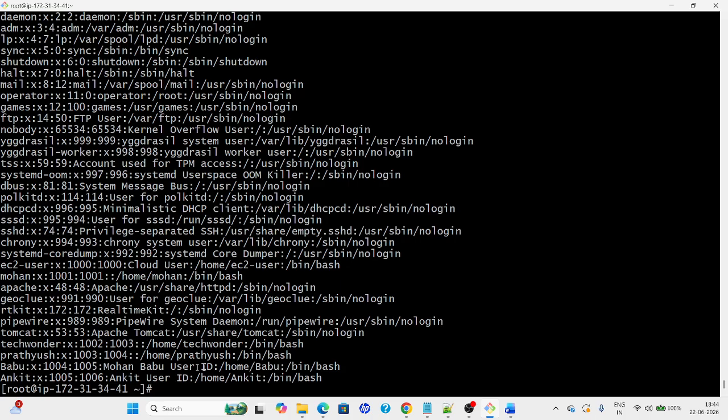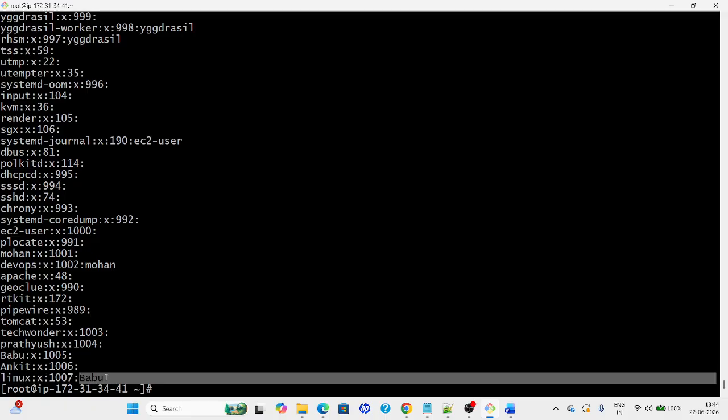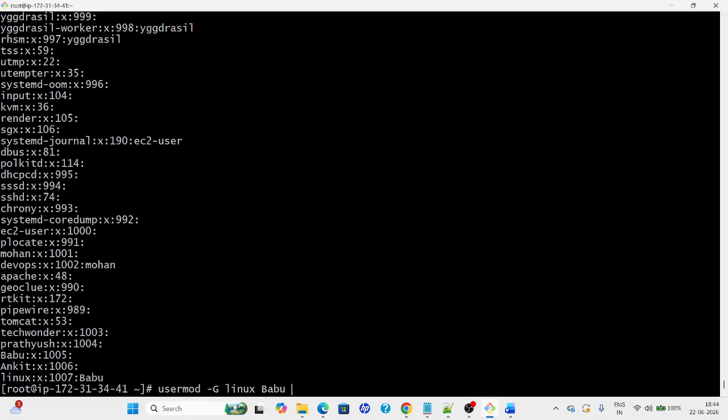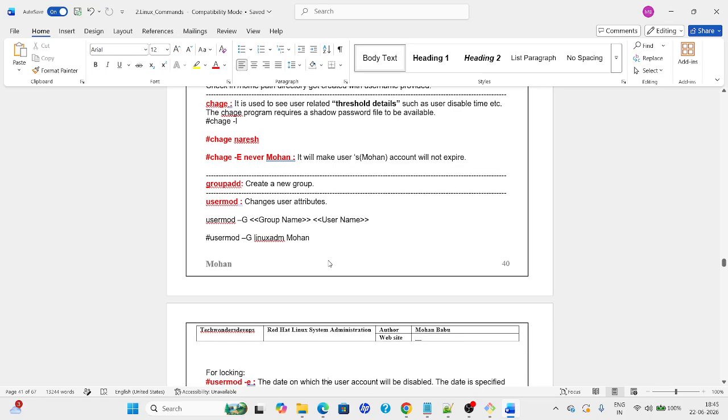the user should be updated to the particular group. So group details you can find out here. So this particular group Linux has the user called Babu. If you want to add other users as well, you can add by using usermod hyphen G, the group name and username. So I will add Ankit here again. So if I check the group details here, you can see Babu and Ankit both are present in this group. Like that, you can create a group and add users to that particular group.